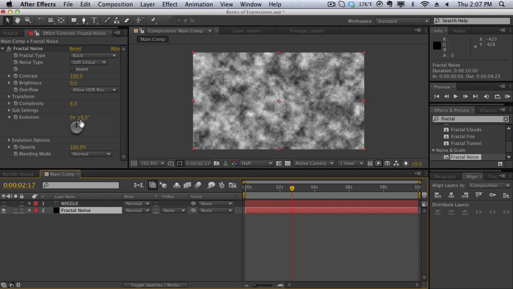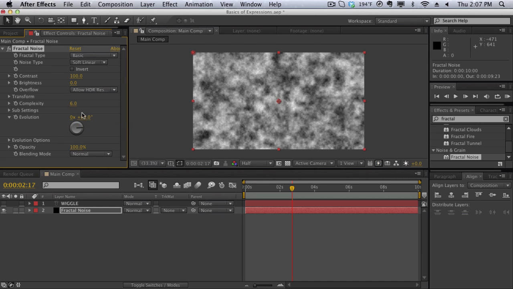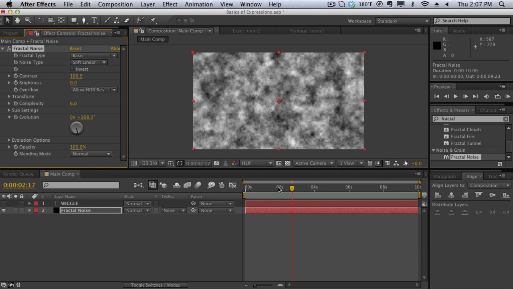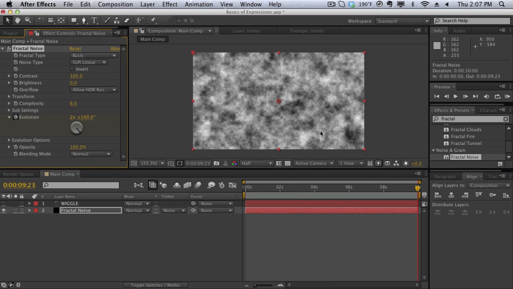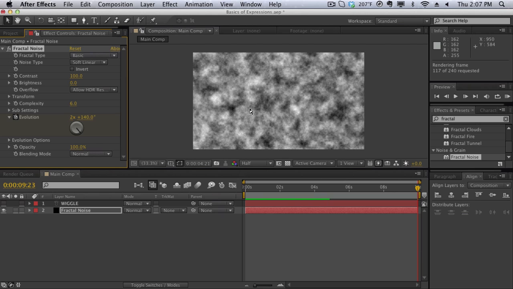What the evolution does is it animates and adds evolution, hence the name, to our fractal noise. Pretty much it just animates it randomly like that. So we can animate this. We can hit the keyframe stopwatch for the evolution, move forward, change it, and then do a RAM preview, and it's going to animate by itself, and that's pretty cool.